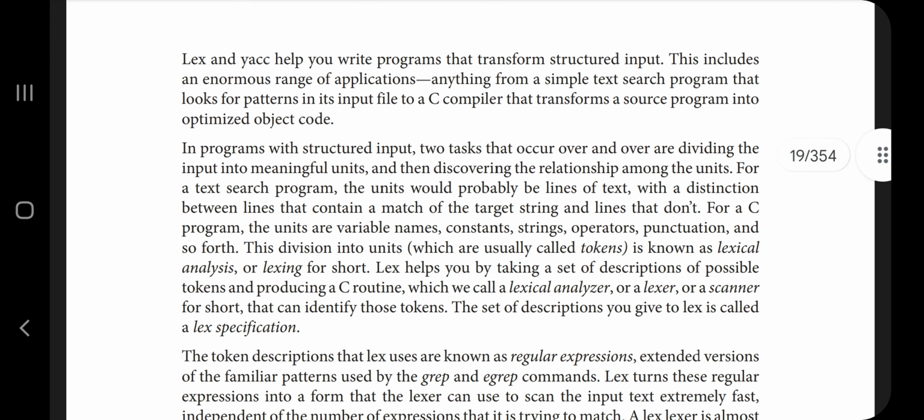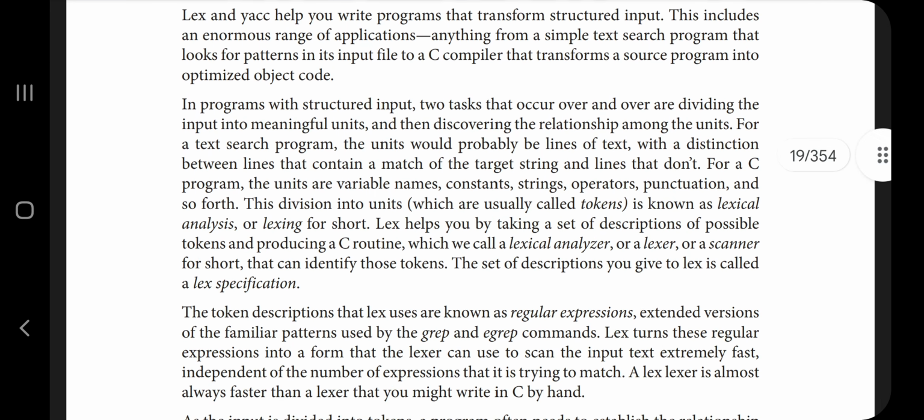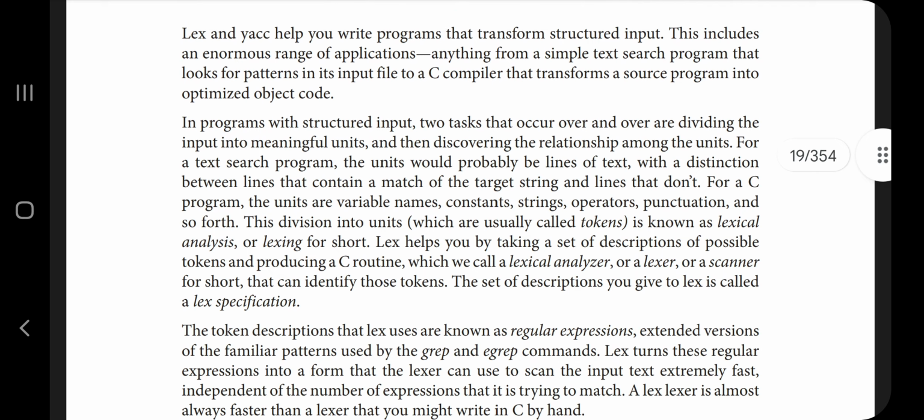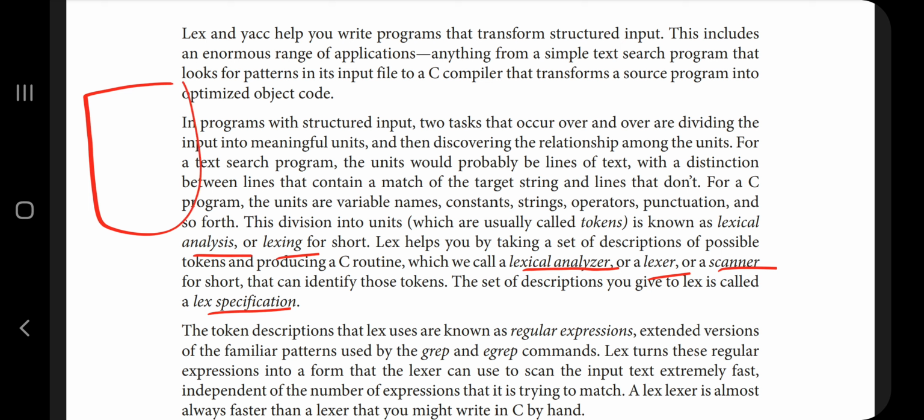Here's chapter 1, and here what they have given is about the lexical analyzer. What is a lexical analyzer or lexer or a scanner? Specification, lexical analysis. What does it mean is you have a code here. Okay, these are important things you have to note down. Note down this first thing, which is what is lexical analyzer. You have to start from here.